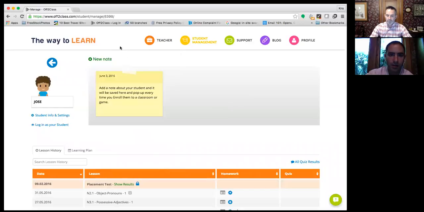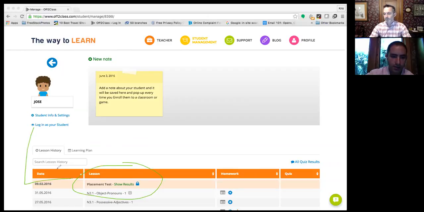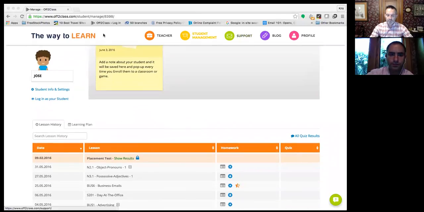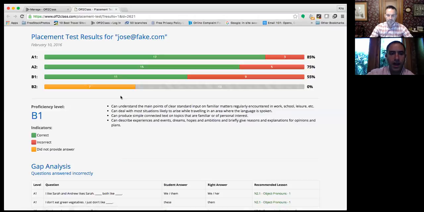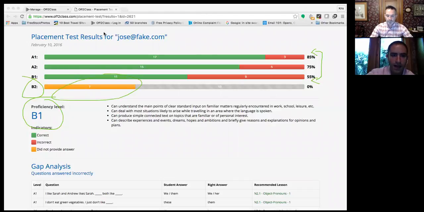So in the top of his lesson history table, we have his placement test results sitting there. And I'm going to open up his results. And as you can see, Jose is a B1, and he attempted the first three levels of the test, and then he answered "I don't know" 7 times in a row for the B2 question. So we cut off the test.